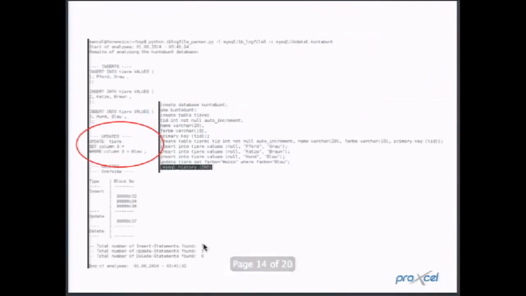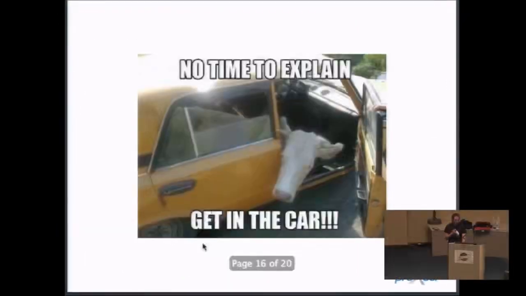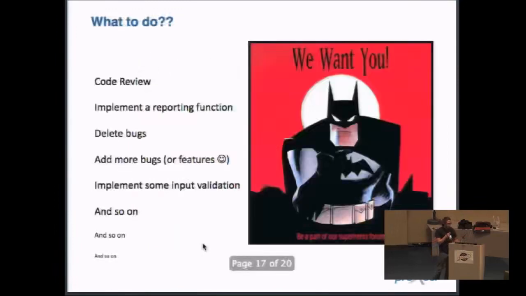To be honest, this script doesn't work that well because, as you see here, set column 3 where it's nothing. There should be something like white because we changed blue to white. But we find all the blocks. So at this point, even Batman is scared of this script. It's totally buggy, it won't work. But I have no time to explain how to do it in total, and probably later at the bar we can talk about it. So what to do?